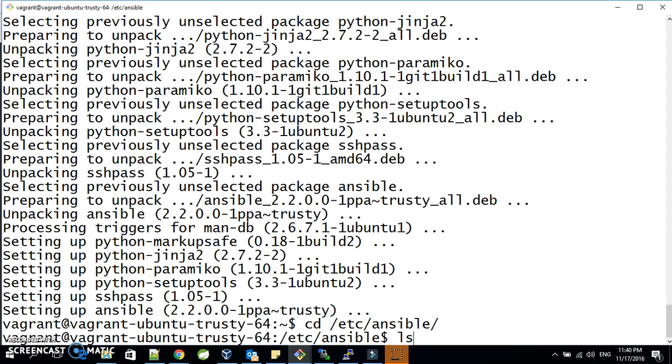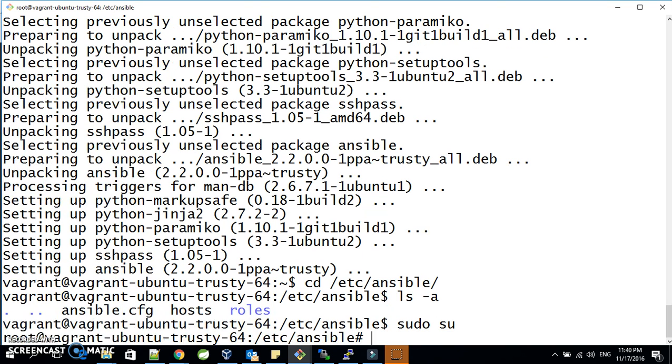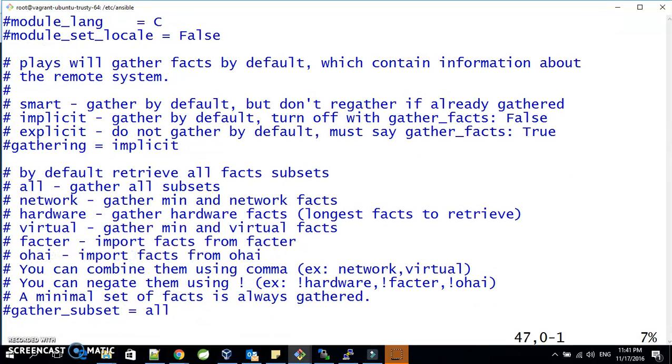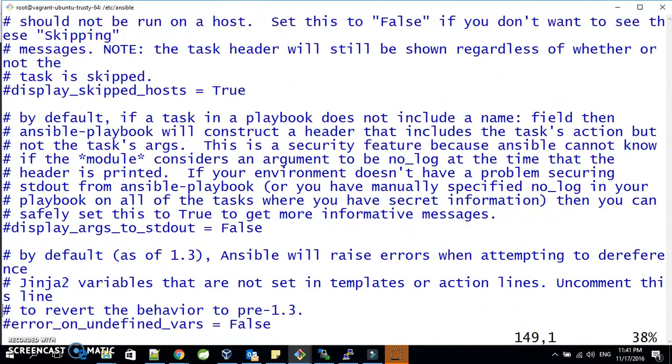Now if you see, this particular ansible folder has an ansible.cfg file. This ansible.cfg file is nothing but your configuration file. This particular file will be used to configure Ansible. For now we are not going to use it.